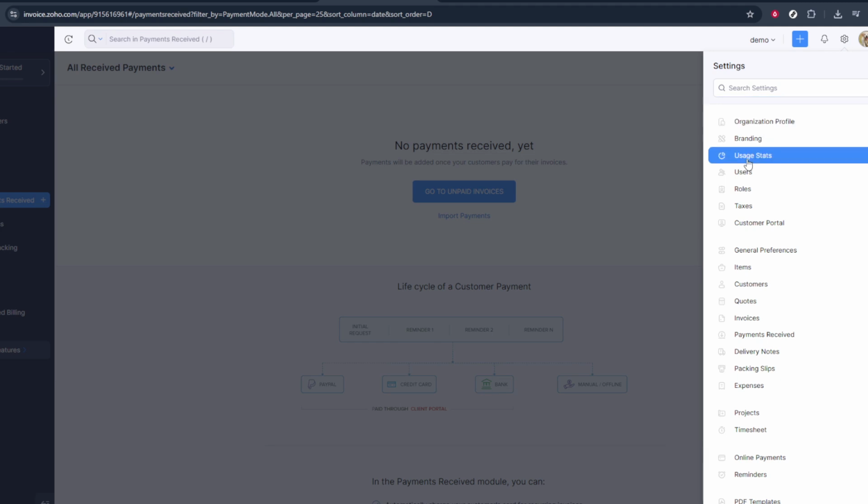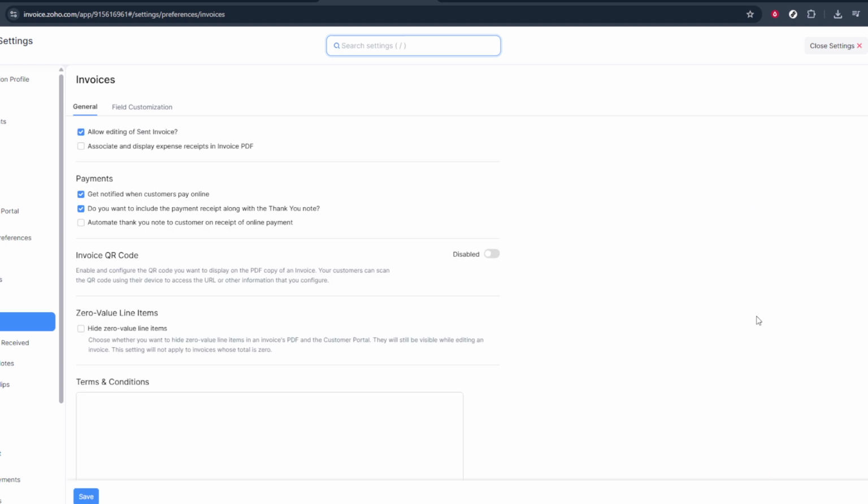your billing activity. Now, from this dashboard, look towards the top or upper right section of the screen for the gear icon. This gear icon represents your settings. Go ahead and click on that gear icon. This will open up the settings area where you can customize how your invoices behave and appear to your clients.